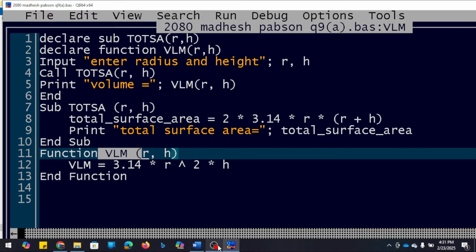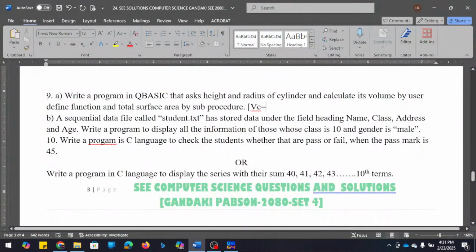Okay, now let's go to the next one. A sequential data file called string.txt has stored data under the field headings name, class, address, and age. Display all the information of those whose class is 10 and gender is male. So let's write B number.